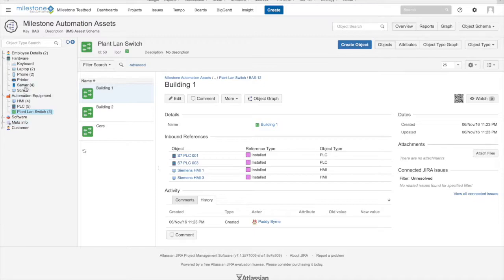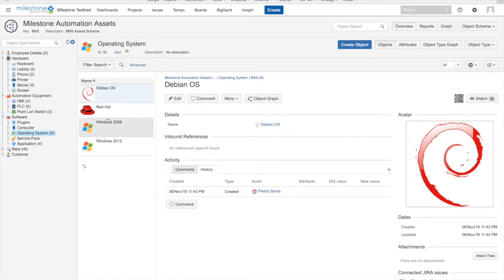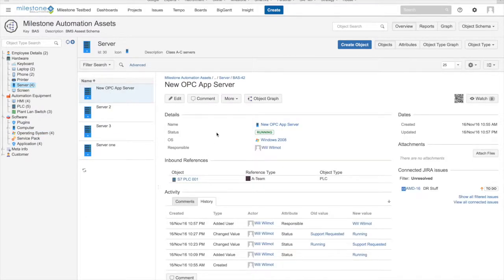So what does that mean? Let's say we take a server here. The server is defined as, let's say, a new OPC app server. We can create relationships between this and other assets. The way to think about it is maybe an asset is an operating system. So here we've got our various operating systems, let's say 2008, 2012. And in our server, we define a relationship between this server and, for example, the OS that it's running.